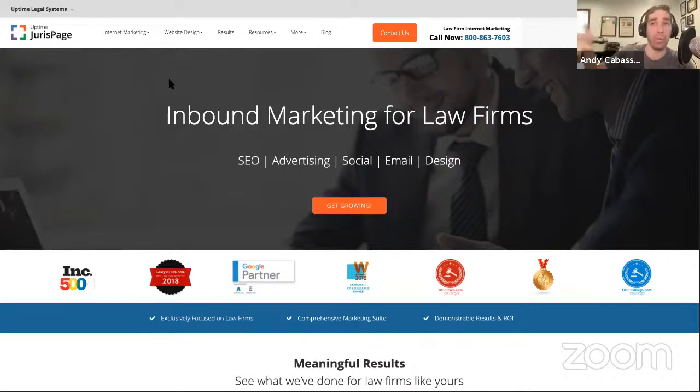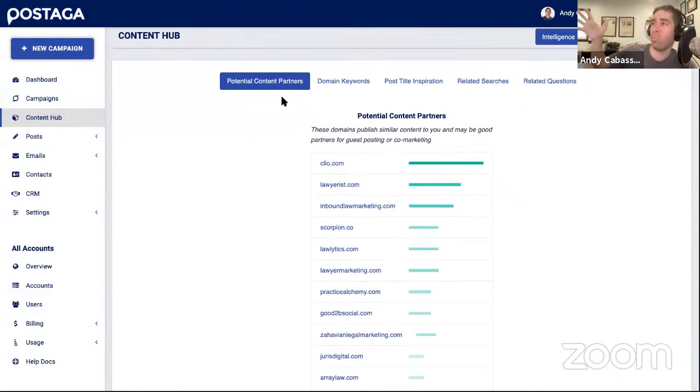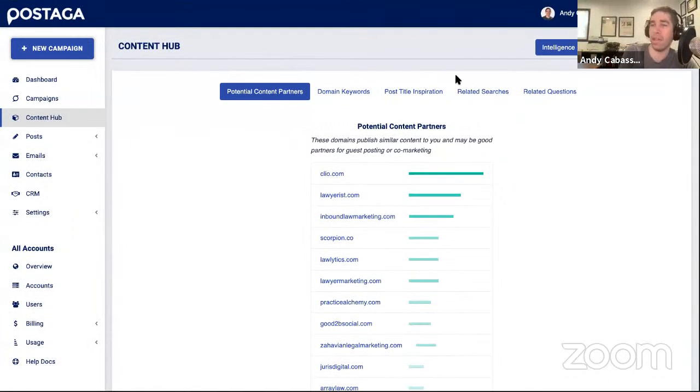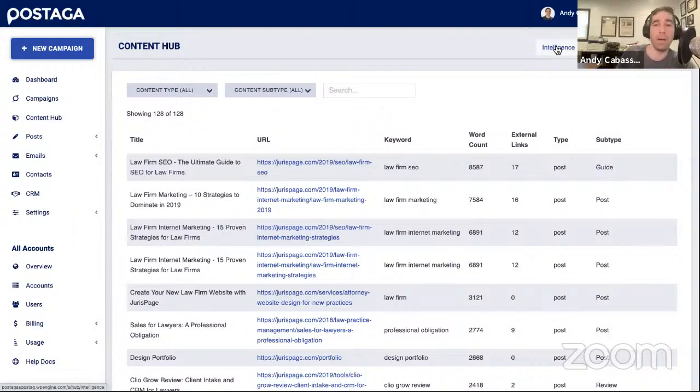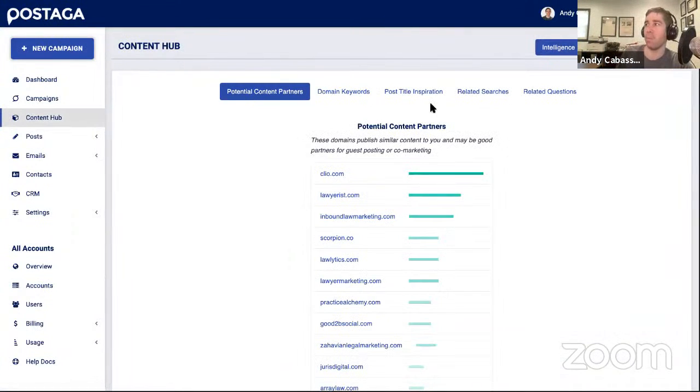We want to analyze this and come up with some ideas. So this is what the Content Hub looks like after it does its analysis, to show you all of the things here. We've got three tabs here: there's intelligence, there's campaign generator, and then there is content. I want to break down each of these and what they entail.